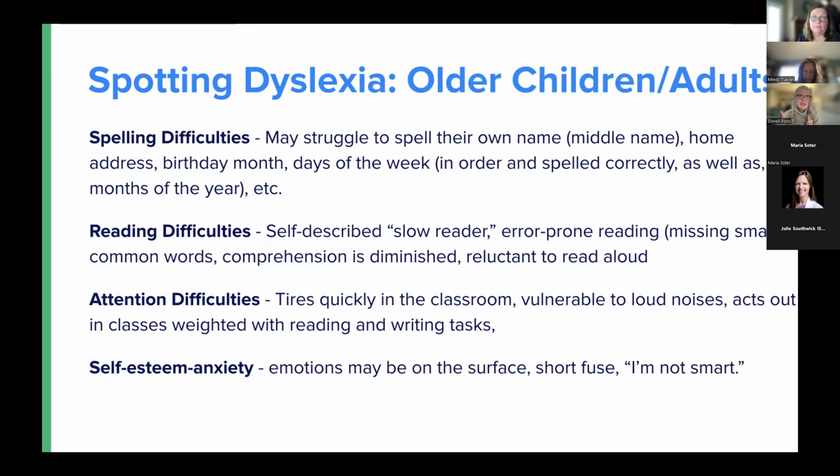You're going to struggle with the spelling of their own name. If they've got that down, the middle name. Once I bring that out for an older student, I say, well, how about your middle name? Could you write that for me? That's difficult because they don't use it nearly as often. The home address. These are students who will not be able to give you their home address or spell it correctly. The numbers might be jumbled.